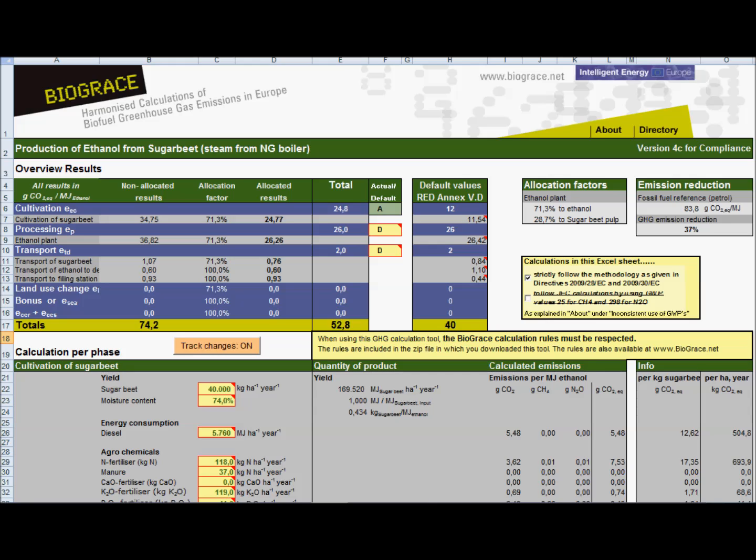Changing the A's into D's will cause that the results shown here and here will no longer be taken from the calculations below, but from the values here that are taken from the data as included in the documents of the European Commission, which is RED Annex 5 for biofuels and bioliquids, and the GS3 report with number 26696EN for electricity, heat and cooling for solid and gaseous biomass.